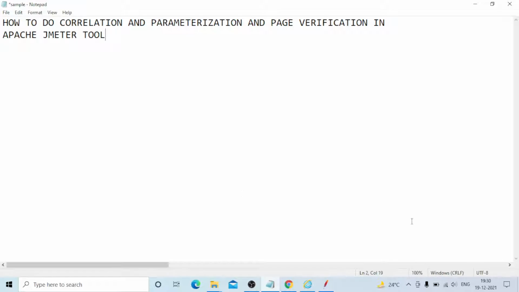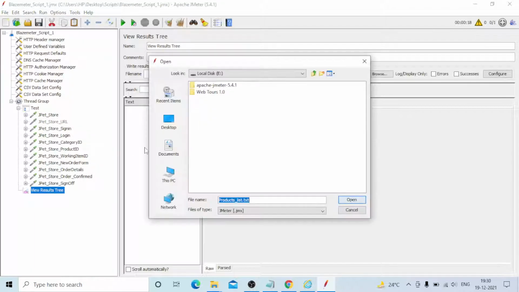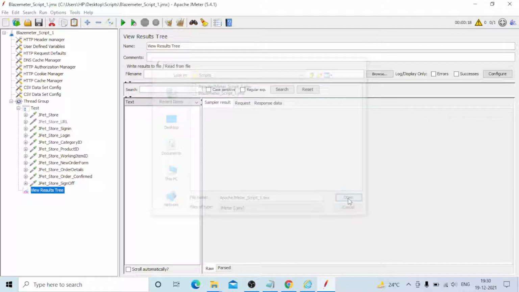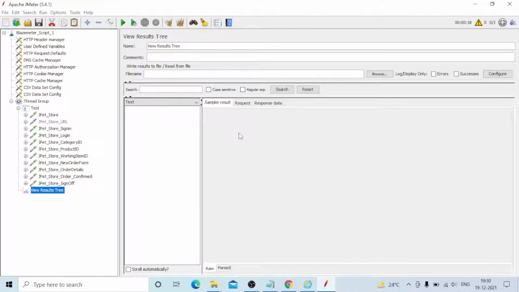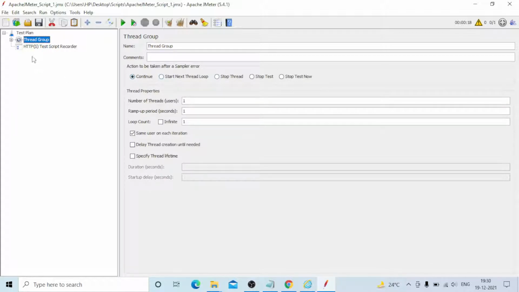Okay, I have already opened JMeter. This is already done, a different script. I will open my script. Go to Desktop. There is a scripts folder. There is the Apache JMeter script _1. This is our script. I have already recorded the flow. Yeah, it's open now.